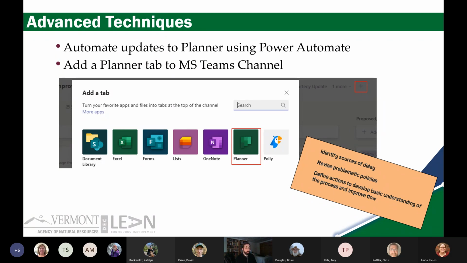So you can start right now, if you've already got your team together in Microsoft Teams, to build a planner and start collaborating today. And as you develop these things, we start talking about identifying sources of delay, revising problematic processes, and defining actions to develop an understanding and improve flow. So our meetings become about improvement and about overcoming obstacles rather than just status updates. So imagine what that 70% could be done if it was focused on improvement rather than just catching everybody up. That's the vision of Kanban, and that's the value that it can deliver.